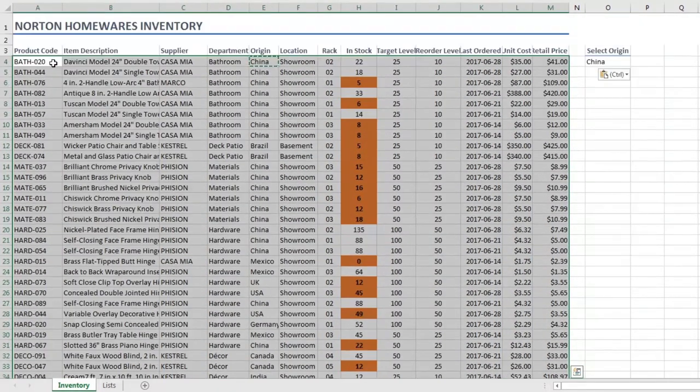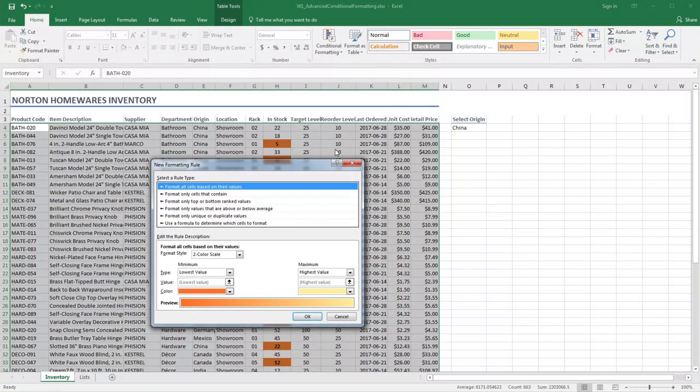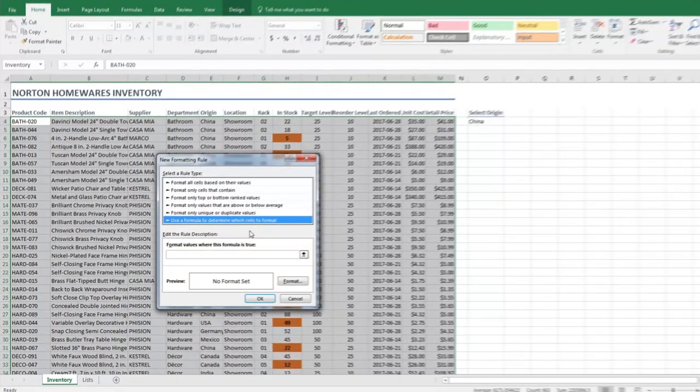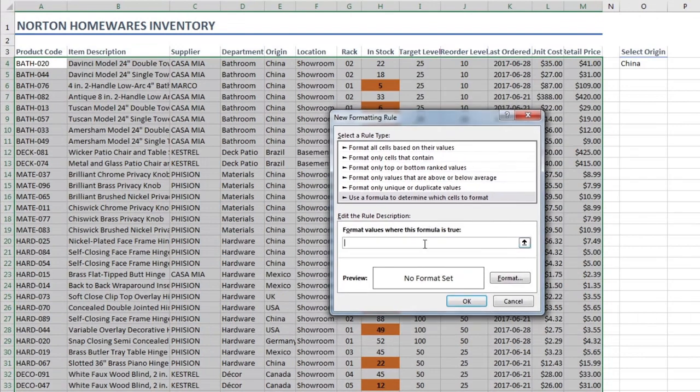Now, I need to make sure I've selected all of my data, not just the single column. So I'm going to use Control, Shift, right arrow and down, and then just make sure you scroll back up to the top. Once again, we're going to go back to our conditional formatting and choose New Rule. Select use a formula and click in the formula box. Drag it across so you can make sure you can see the origin on the left and the select origin on the right. Click in your formula box and once again, of course, start with an equal sign.